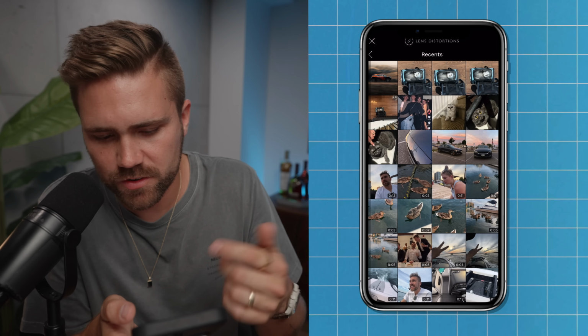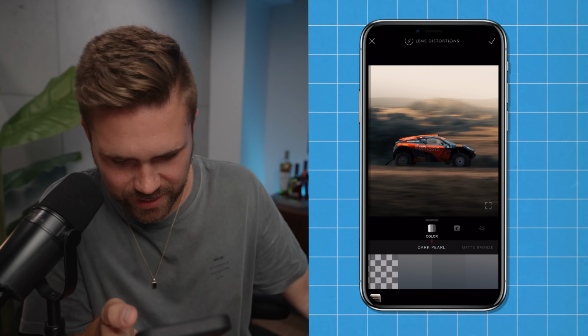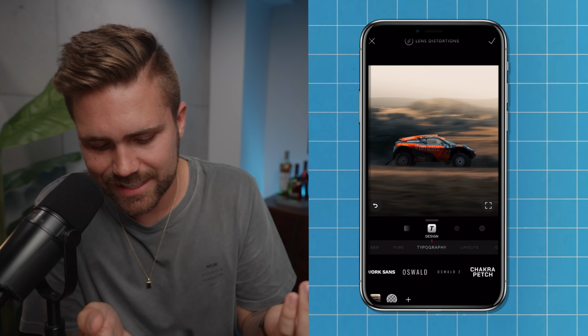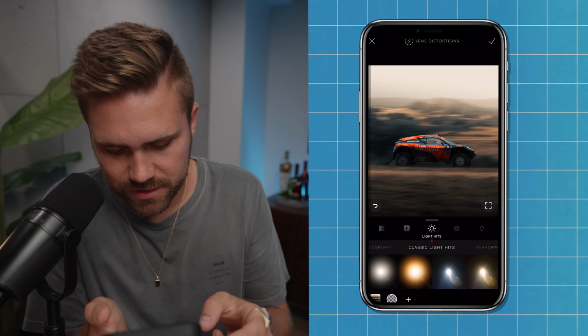Look, just photos of ducks and cats. That's not what I want. I want this photo right here. So if you move over, you have the option for color, kind of like their own built-in presets. You can add text, which is kind of nice, but specifically I like adding classic light hits to my photo.